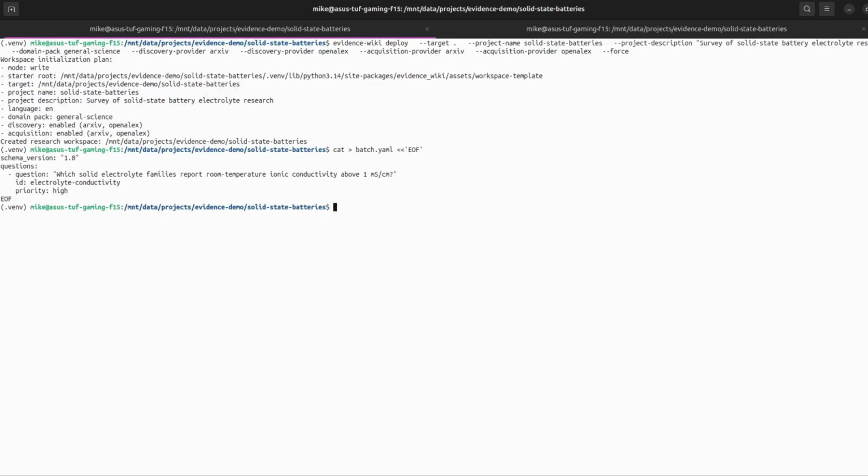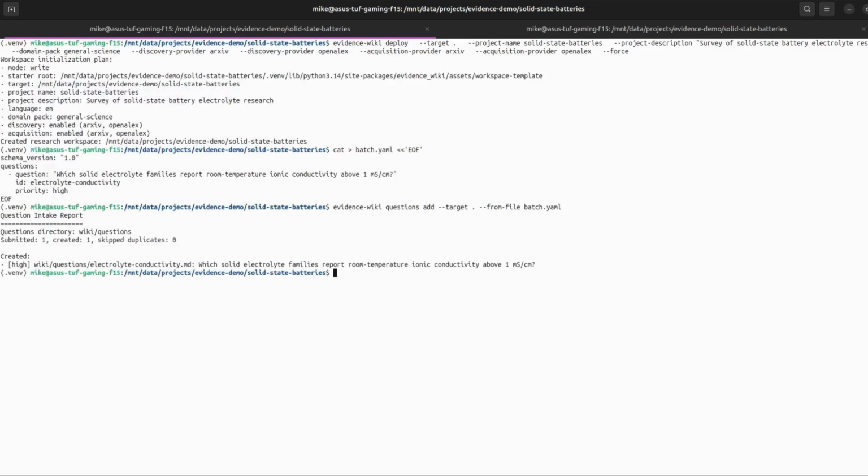Claims must cite normalized source records with provenance, and the workflow blocks instead of inventing an answer when required evidence is unavailable. First, we create a provider-enabled scientific workspace.